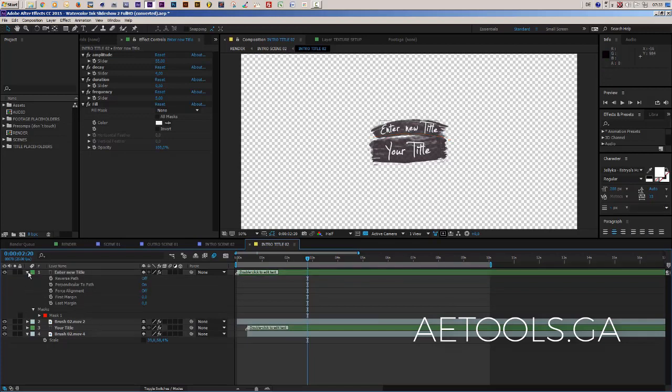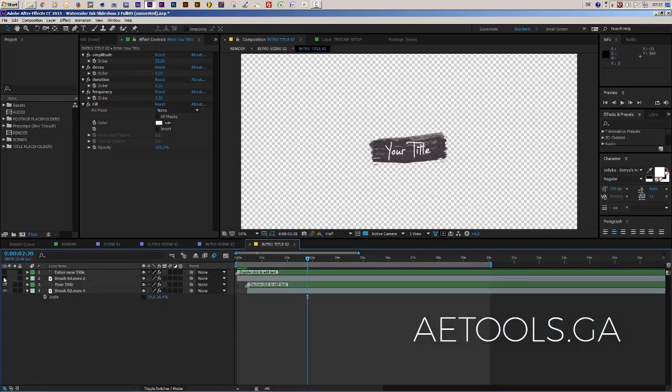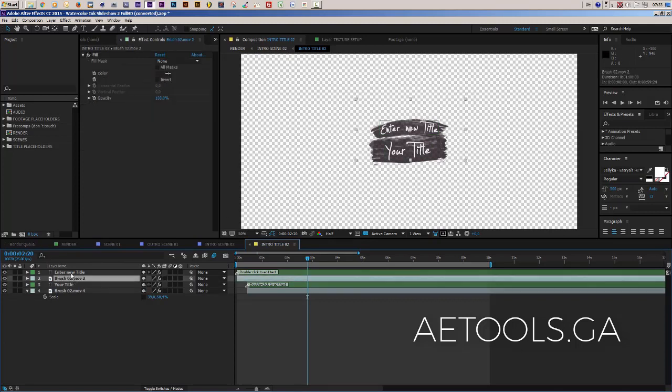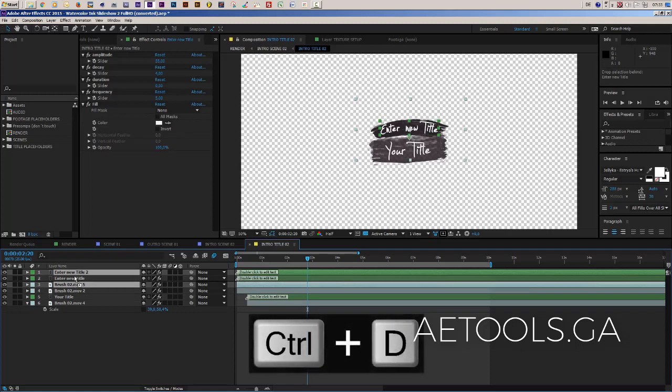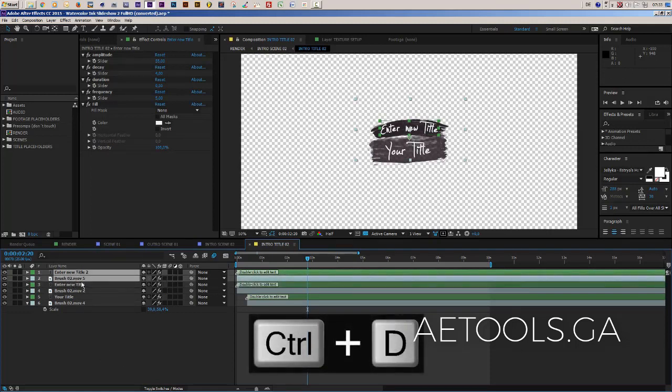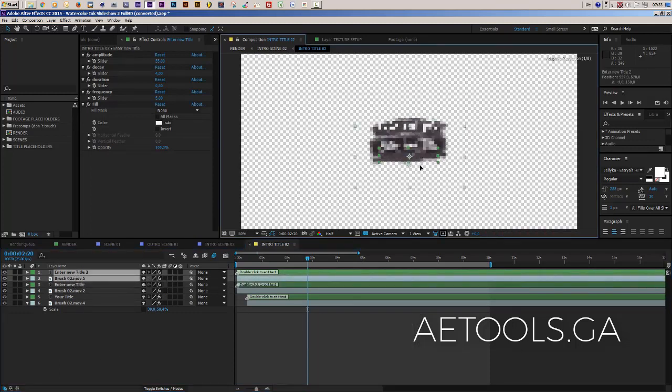Of course, if you do not want 2 titles in the scene, you can always disable the titles, or if you want more titles in the scene, you can add additional titles. To add additional titles, I recommend that you simply select a text layer and the according brush layer by holding down Shift. Now you can press Ctrl D on the keyboard to duplicate these layers. Let's drag them on the top here. And now I have created a new layer of text.